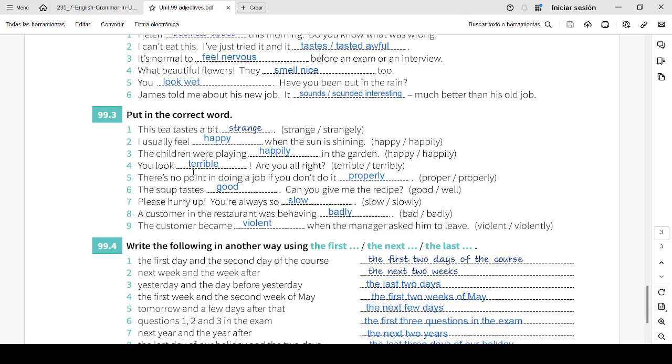You look terrible. Remember, after the verb look goes an adjective, like "you look terrible." Are you alright? Okay. The next one.